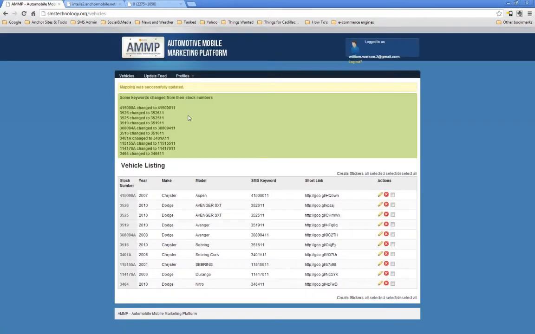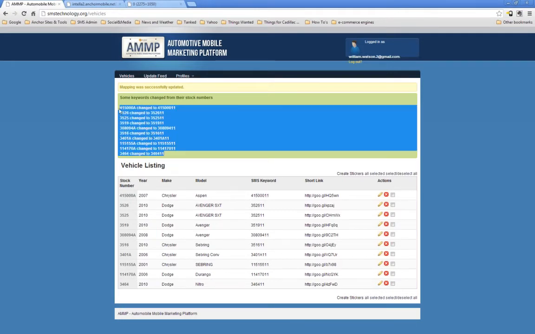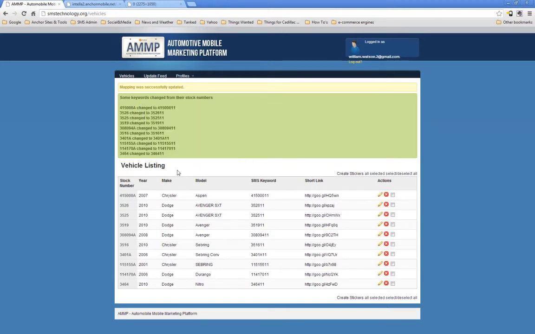Now, because we also have it set that the stock number is what is being created as the keyword on the SMS application, if that keyword on the shortcode is not available, the system will change the keyword from the stock number and add a variable to it. So you see in this case here, the stock number was 415000A, and it set the keyword up as 4150011, because as you see up here, it told you that. So we have a way for you to look and see what has been changed if the keywords are not available. It's going to give you that list right here.